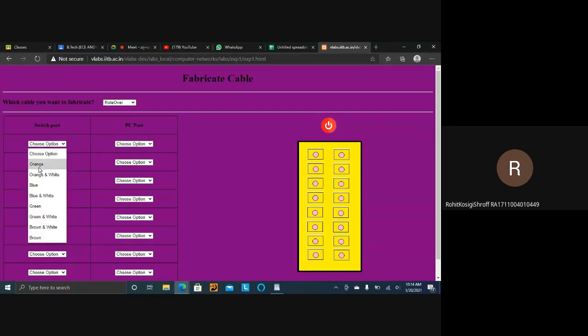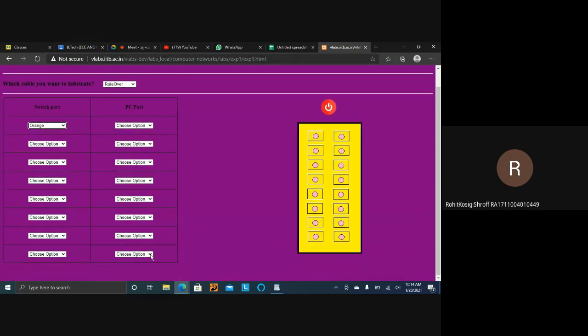First we should select a color. Now the same color should be selected in the 8th port here. Similarly, we just have to reverse the same order.